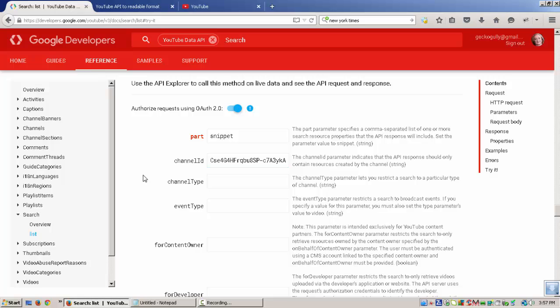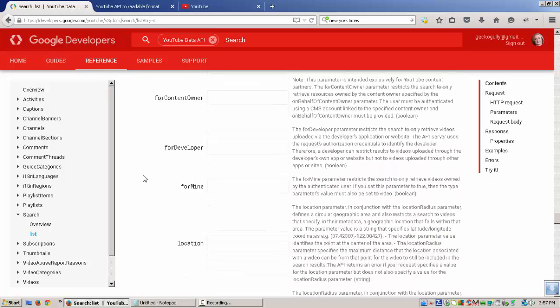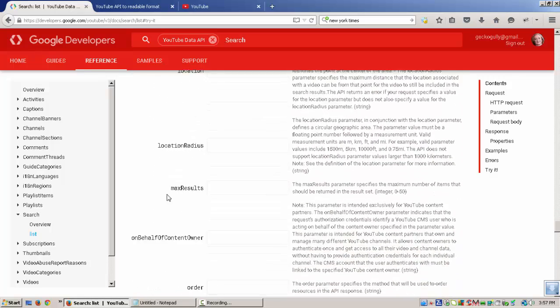Next thing I need to do is scroll down until I find this max results. Okay, and I want to put in there 50. Now, you can see over here that it says that the maximum is 50. It says to be between 0 and 50. Don't know why you put 0 in there, but anyway, you have to put in between 0 and 50. The YouTube API, even if you wrote a program to do it, will only return 50 results at a time.